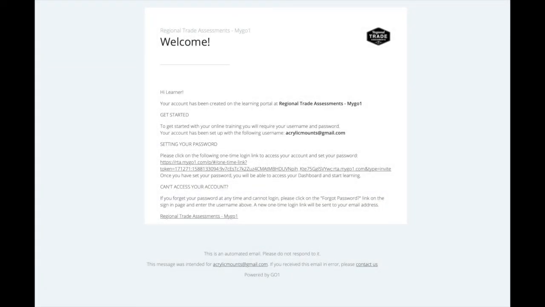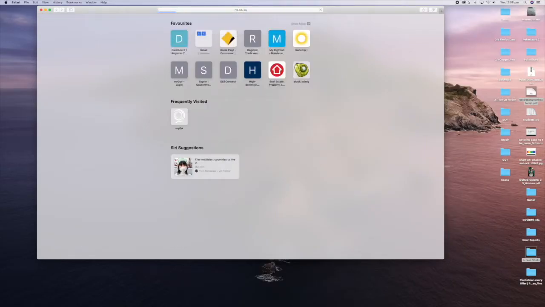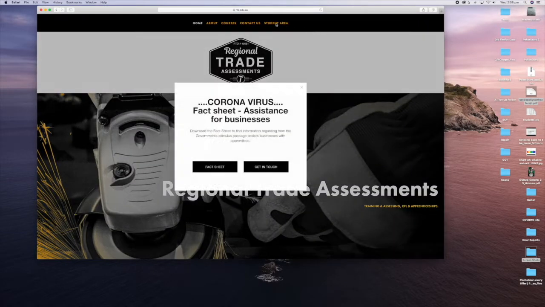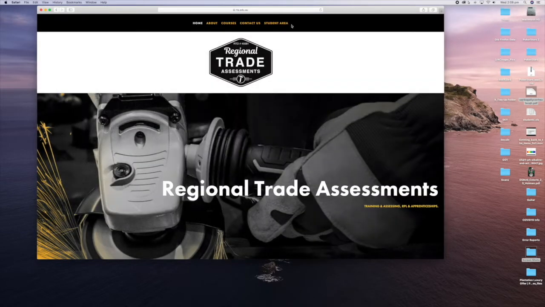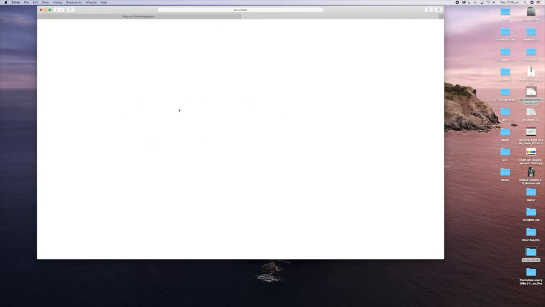You can check your email and click the link to log in. Alternatively, you can open your browser, go to the rta.edu.au website, click on the student area in the top menu, and the My Learning page opens. The large black letters are where you can click for a link through to the learning system.